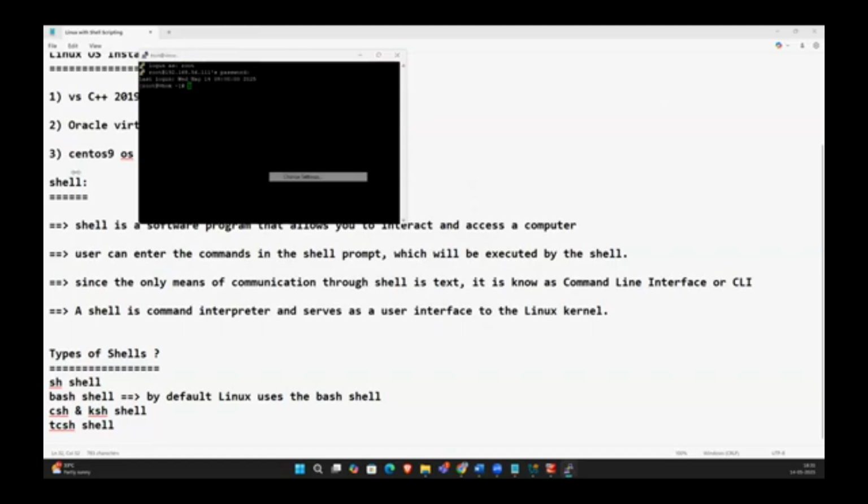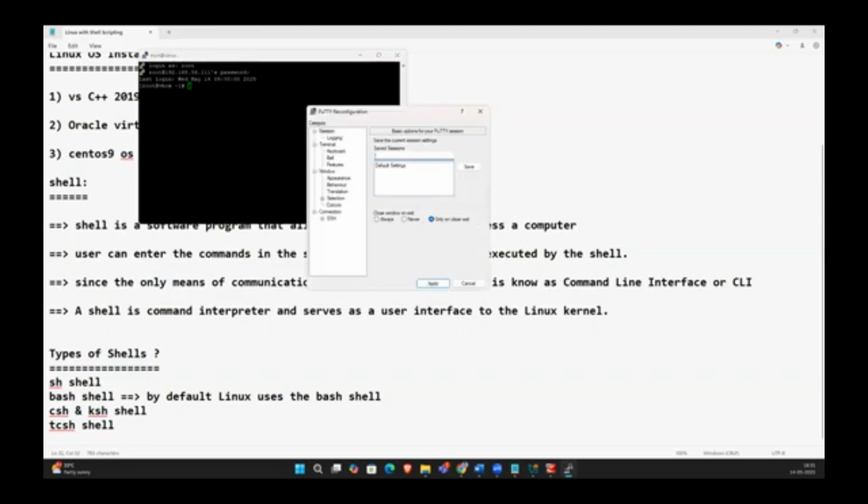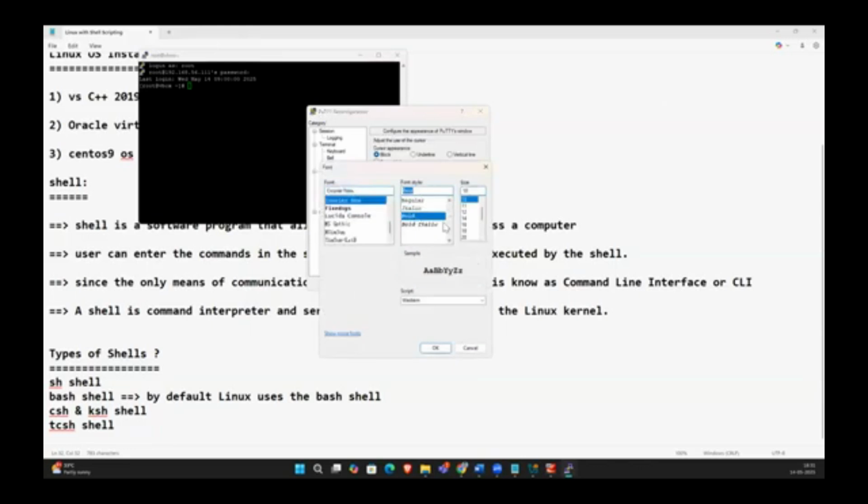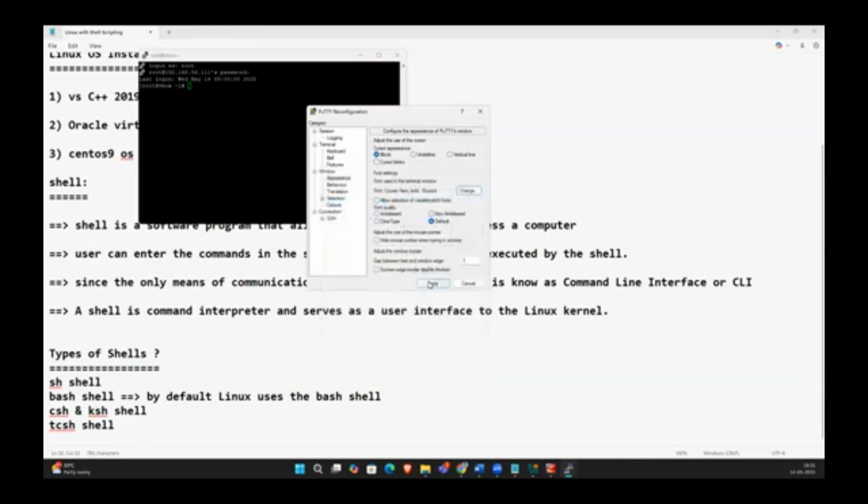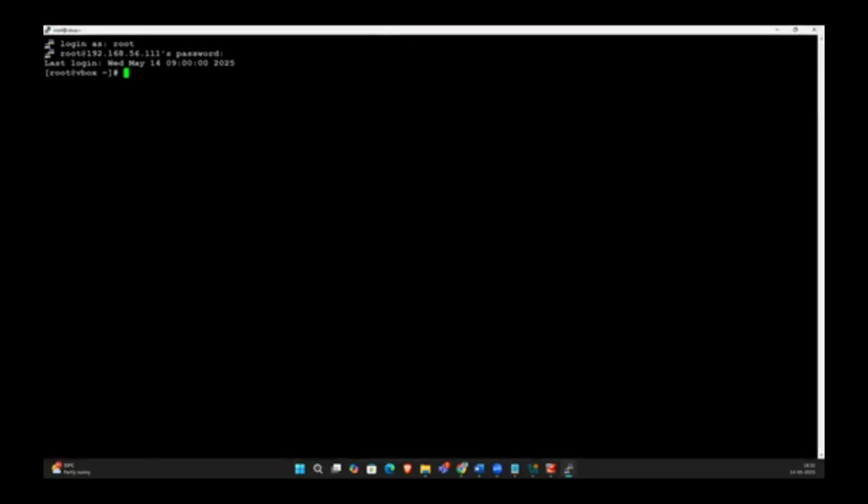I want to change the settings. Guys, are you able to see these letters? No, right? That's the reason I change the letter size to 16 bold. Now you are able to see the letters, right? So which user are you logged in as? Root user. So cd /, ls. These are all directories: bin is a directory, boot is a directory, dev is a directory, etc is a directory, home is a directory, media is a directory, mnt is a directory, opt, root, sbin, tmp, usr, var.